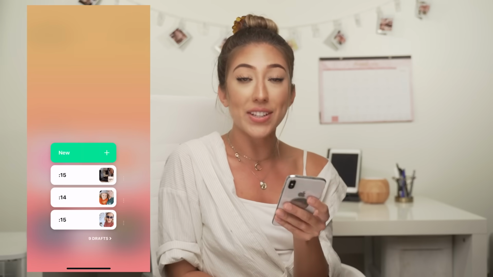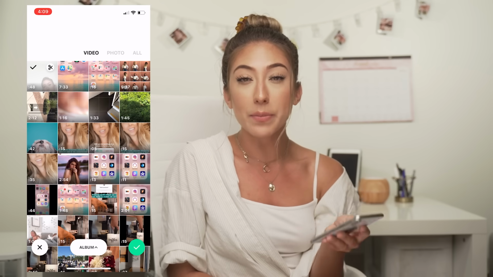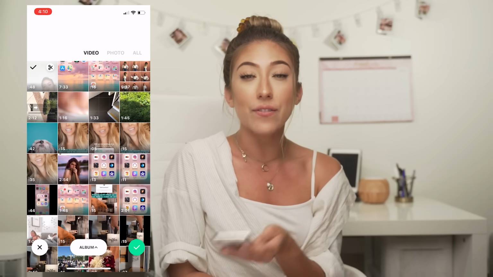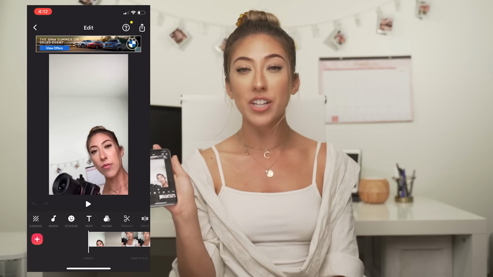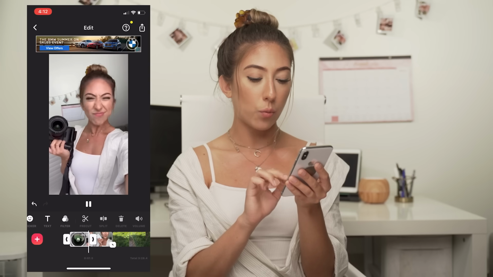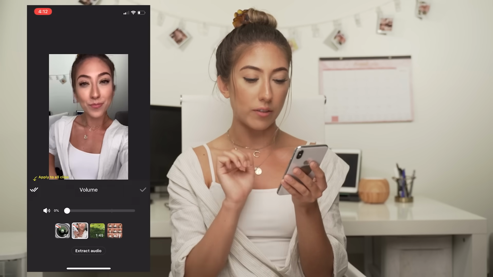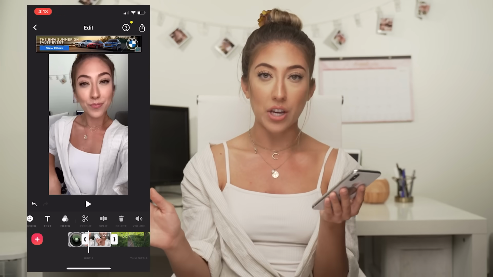When I get to InShot, this is a free app. I am going to go to video and select new. Then I'm going to select the clips from my gallery that I want in the video. You could do video or photo. Okay, now I'm going to quickly edit and clip these videos together so that I have 15 seconds I can upload to Reels. While I'm editing these, I'm going to make sure all of my clips are muted so that I can record my voiceover without any other audio getting in the way.